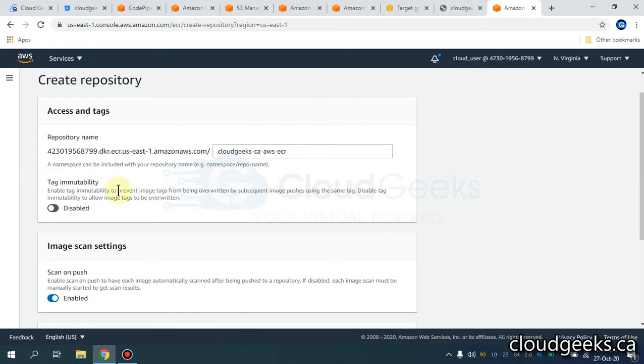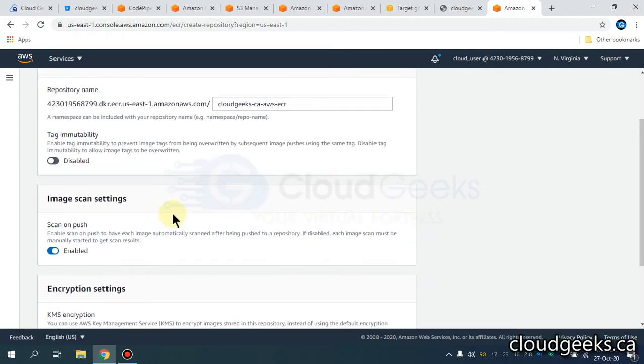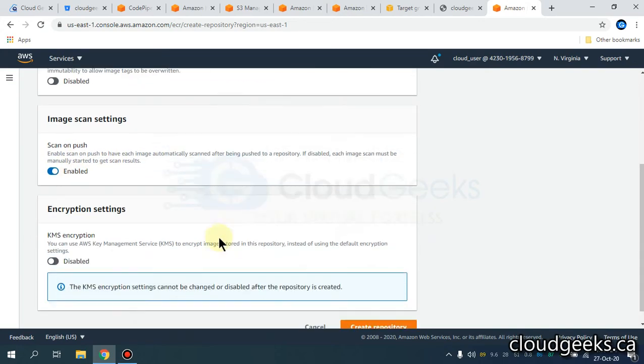As far as tag immutability is concerned, it means it is not going to allow overriding of your existing images in AWS ECR. So I'm going to disable it, because I want to push the same image or override my existing image as well. As far as scanning is concerned, all the options are really powerful, so I'm going to use this one.